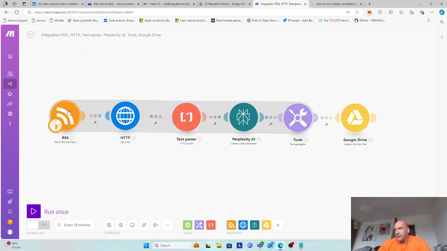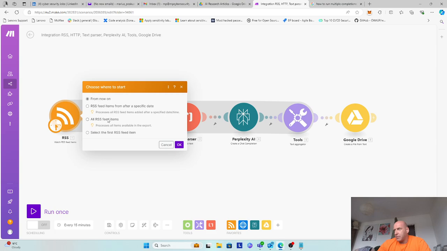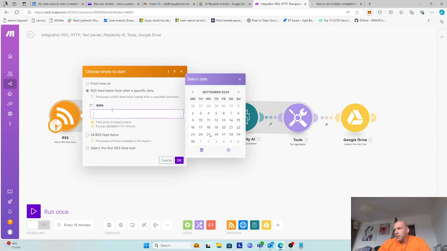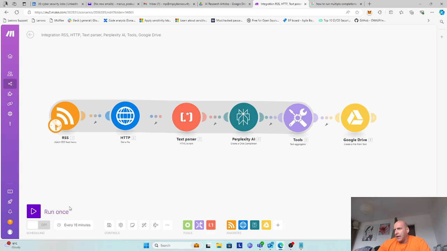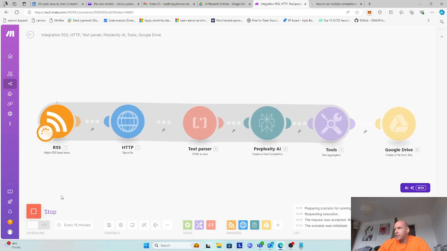So let's save it and try to run an automation and see how we do. So we got 5. We chose where to start the module. We're going to start the module from yesterday, and let's run this automation.